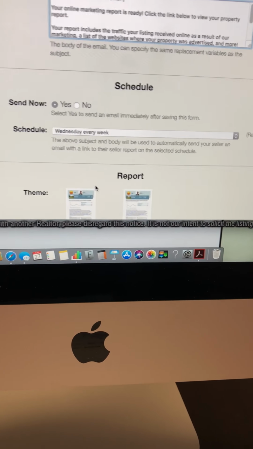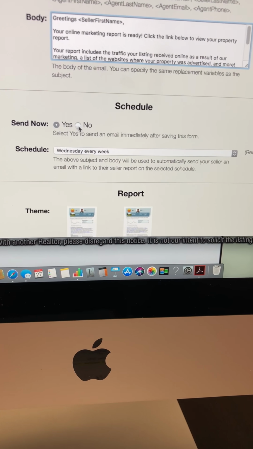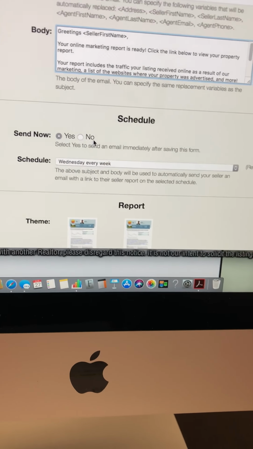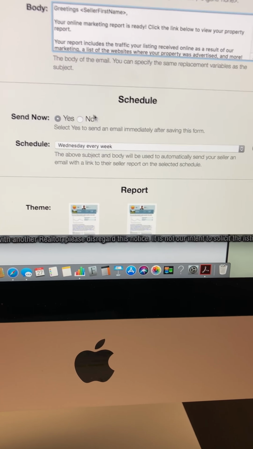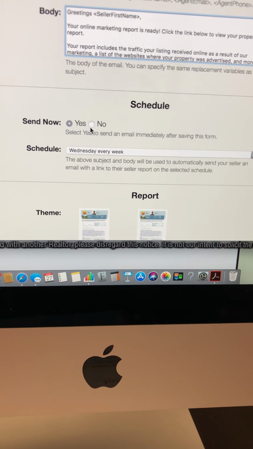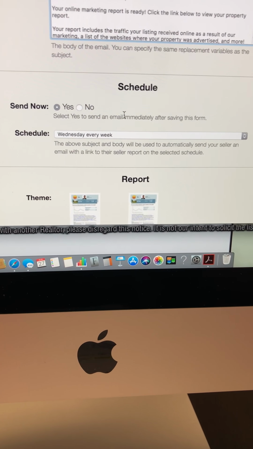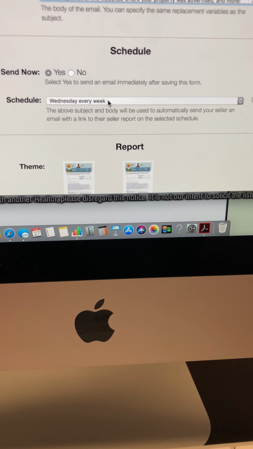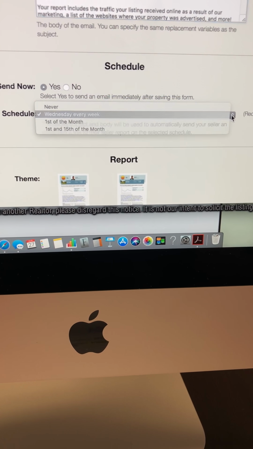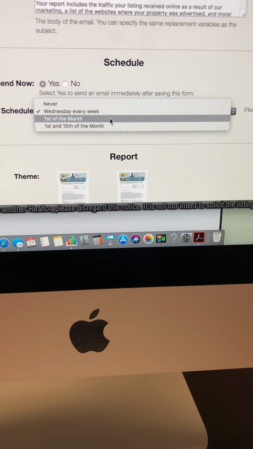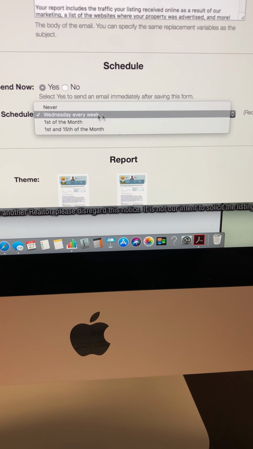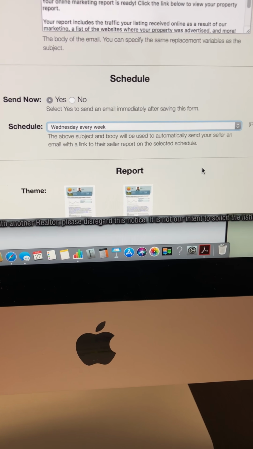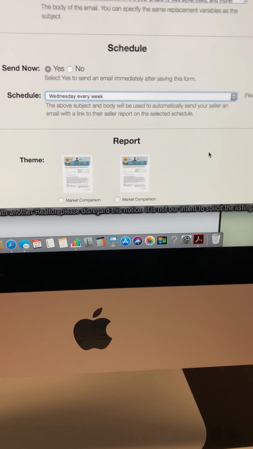You have the option down here to send it now or not send it now and just set it up for later. If it's at a listing, you might not want to send it right off, or you may, just to show that you're starting at a zero. You have the ability to set it up every week, twice a month. There's a lot of little options here. First of the month, first and 15th, or Wednesday, or never. You can always just print it out and mail it if they don't have an email.